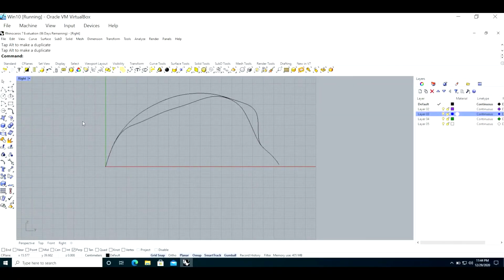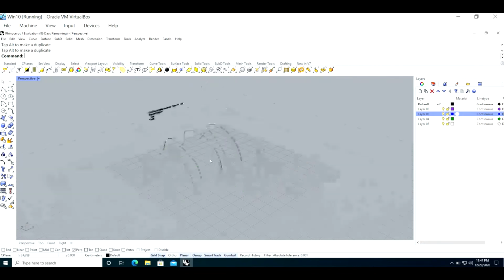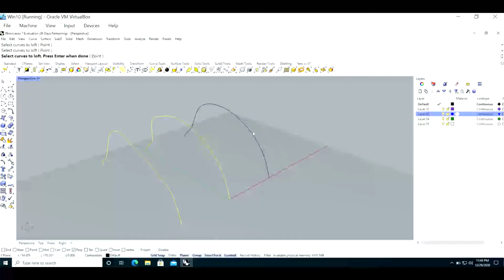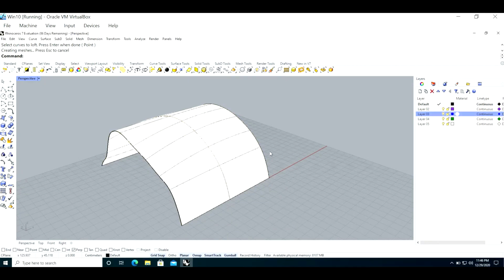Okay, so we have double click right view, and then we have this family of curves. Then we're going to perform a loft operation. So loft from the command line, or go to surface loft. So select curves to loft. It's important to keep the order consistent. So first one, second, and third one. Enter. And this is the surface that is generated from the family of curves.